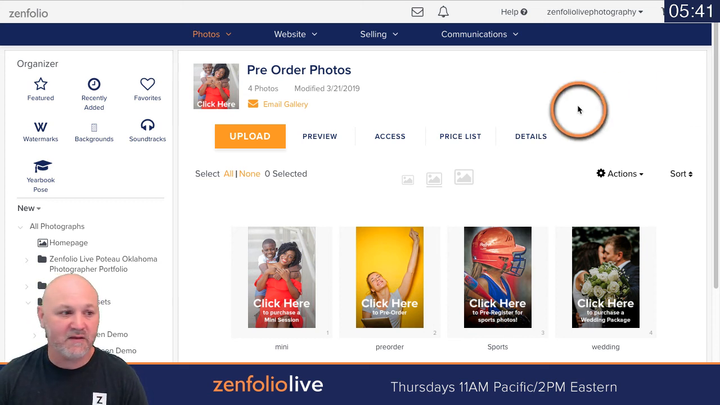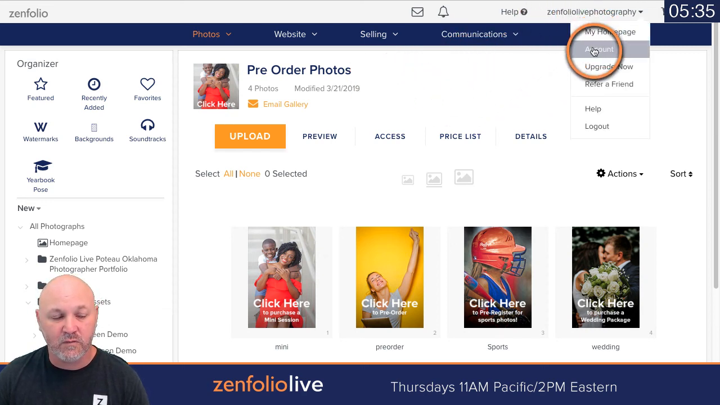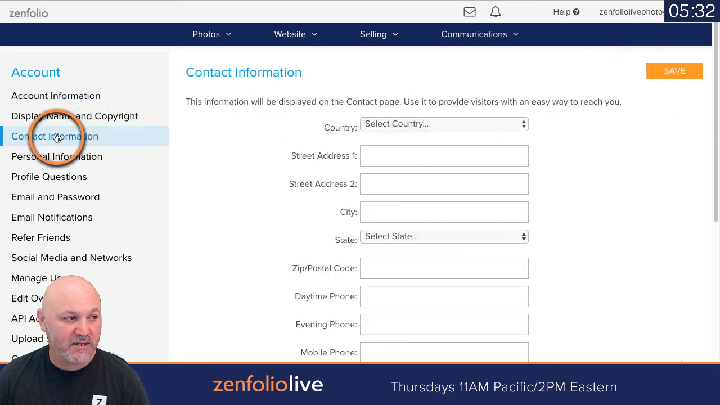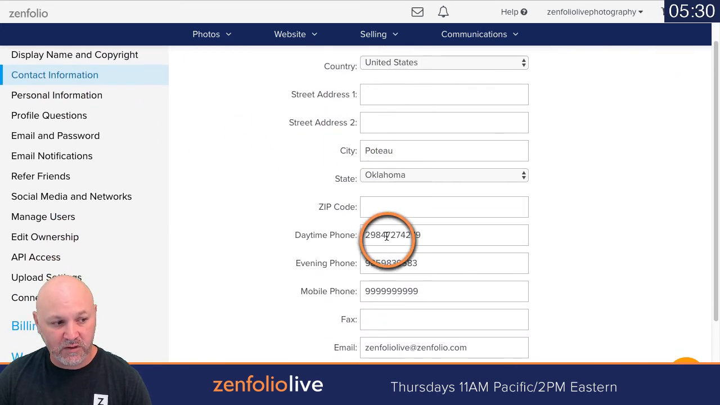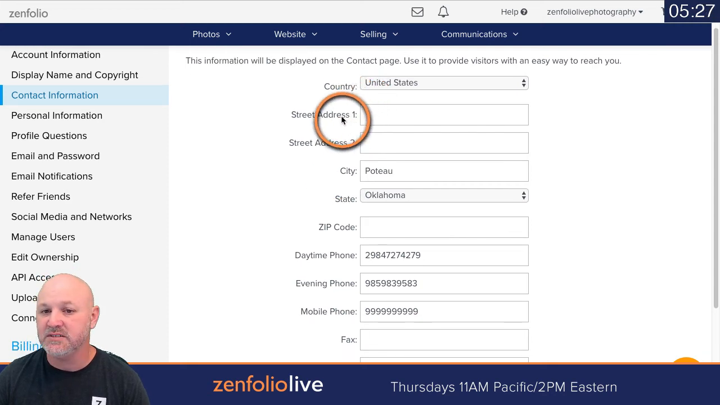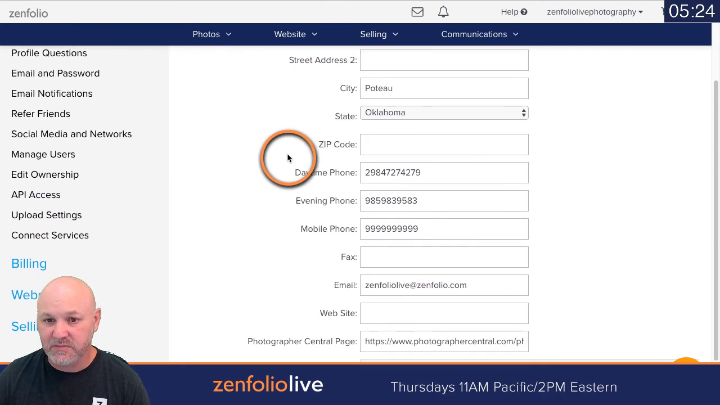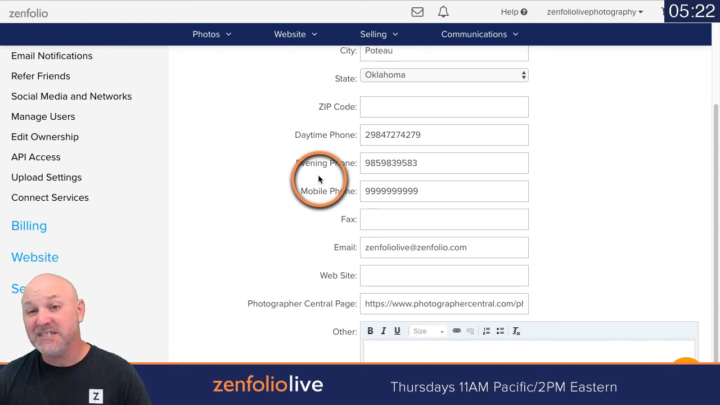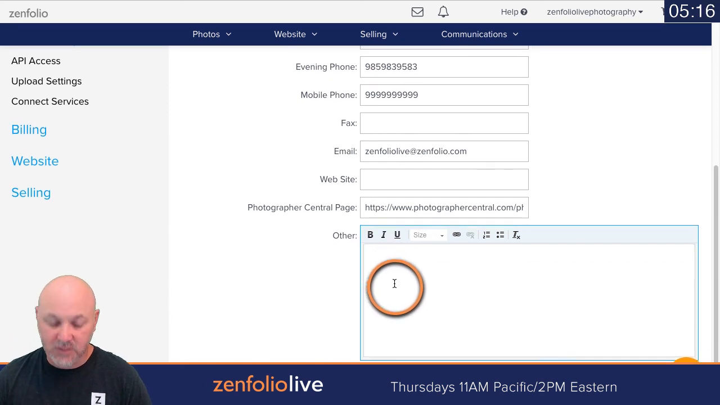But in the built-in contact page, let me just show you the options that are available. If we hover over our name and go to account, and then go to contact information, these are the only fields that are available. So you have street address 2, city, state, zip, daytime, all of that. Now, in addition to that, you can add other information here. So if you want to add in some other information, you can. Now, if you're talking about fields that your clients fill out, such as other questions that you want to ask them, that part, unfortunately, is not customizable.